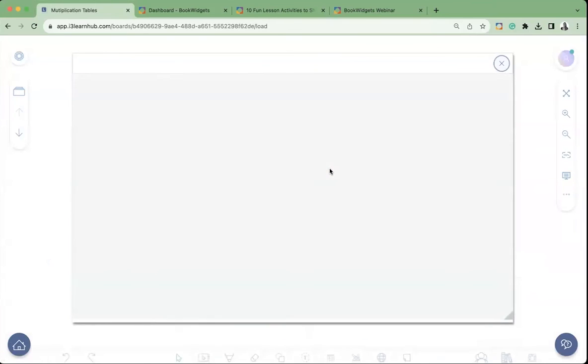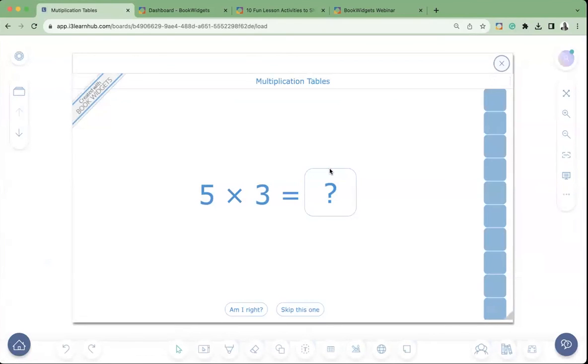This is the arithmetic widget. And it is very nice to quickly practice multiplication tables, because you can create this widget in, I think, less than 1 minute. Just add an activity, add your numbers, and it's going to do it automatically. It's going to assign activities and multiplication tables randomly to your students.